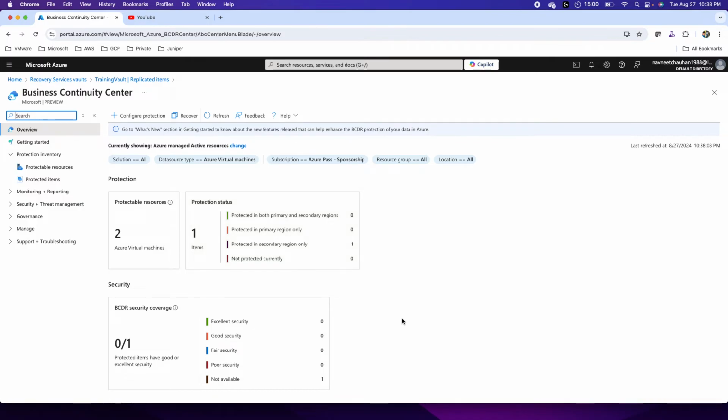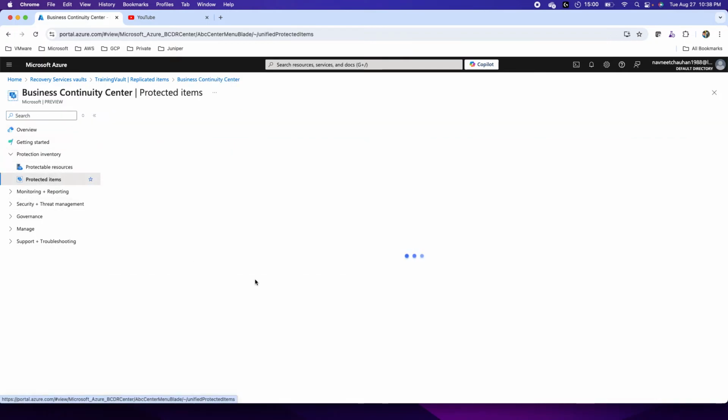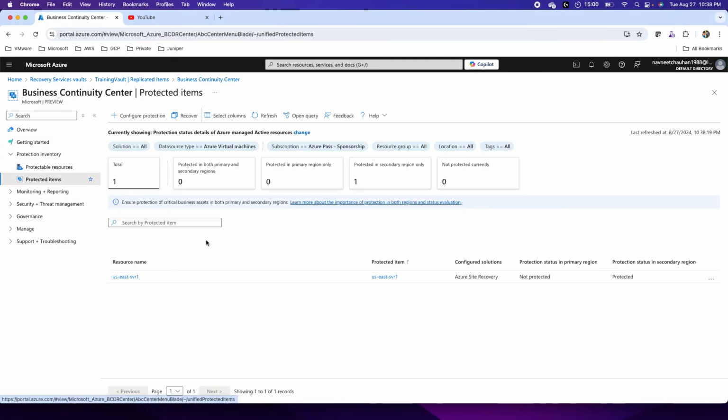So you will see the protected resources protection status. If I take you to the protected items, there is one virtual machine which is protected, East US server, one machine, Azure Site Recovery, and the protection status in the primary region is not protected, while in the secondary region it is protected. So this is the configuration of the replication of my virtual machine.